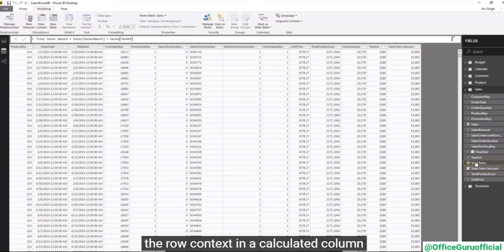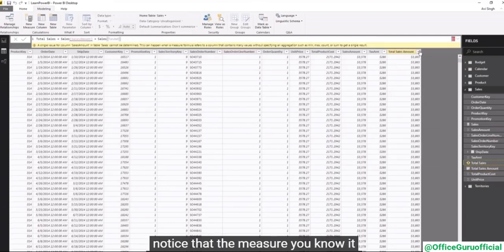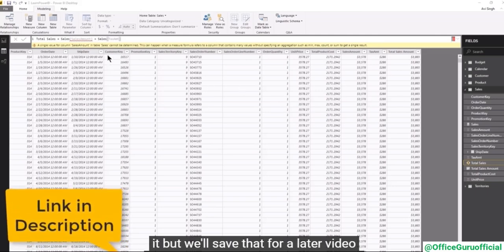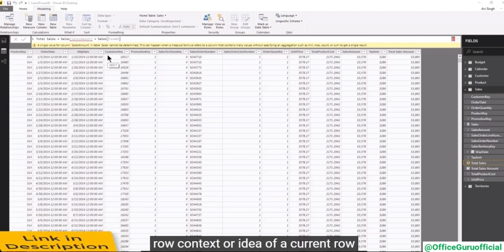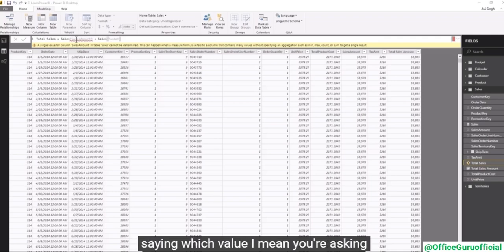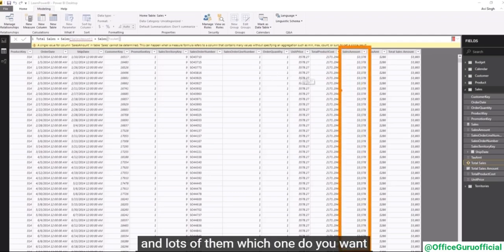But when you go to a measure, notice that the measure didn't show up as a column over here, because the measure is not really part of the table. So here there is no row context. In a measure, there's no built-in row context. Now you can create it, but we'll save that for a later video. So since it does not have the idea of a current row, when you reference a column directly, it's saying, you're asking me to get sales amount, but I have lots and lots of them. Which one do you want? Again, because it's lacking the knowledge of a current row.